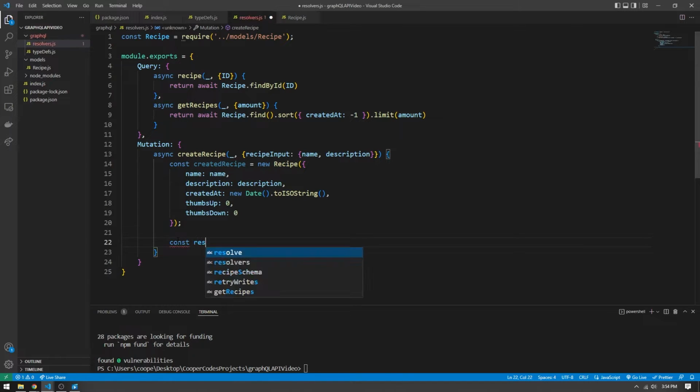We're going to then get the result from a save function. So we're going to say createdRecipe, which is an instance of our Recipe model, and say .save. So this is saying save this newly created schema or model to our MongoDB database. So this is where that MongoDB saving happens.